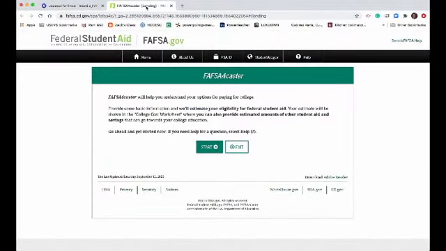Hello everybody. Today we're going to be talking about the FAFSA4caster. The FAFSA4caster is put out by FAFSA to be able to estimate the federal student aid you would get before you actually fill out that FAFSA. And so this is something you could use with your family's financial information.